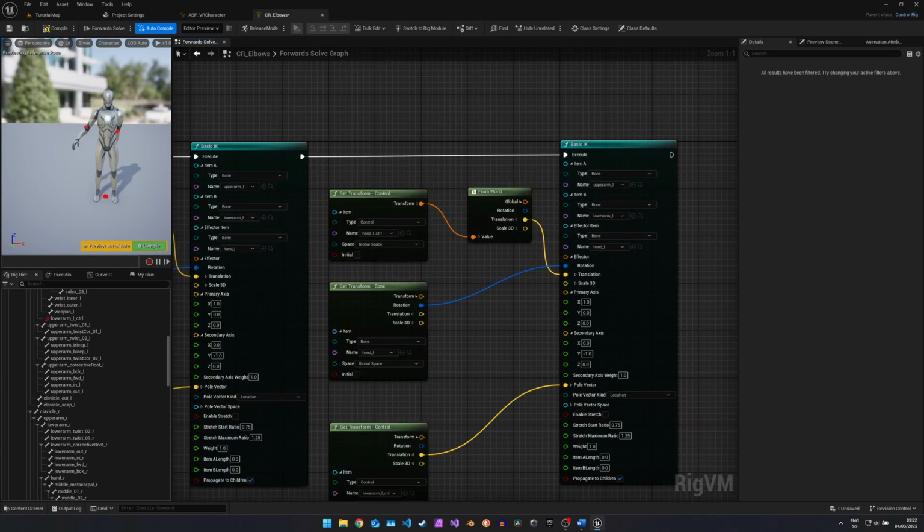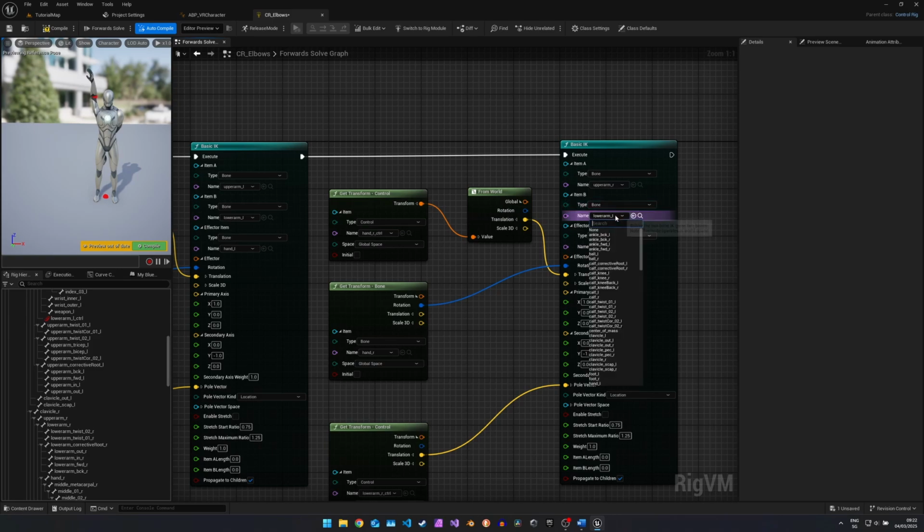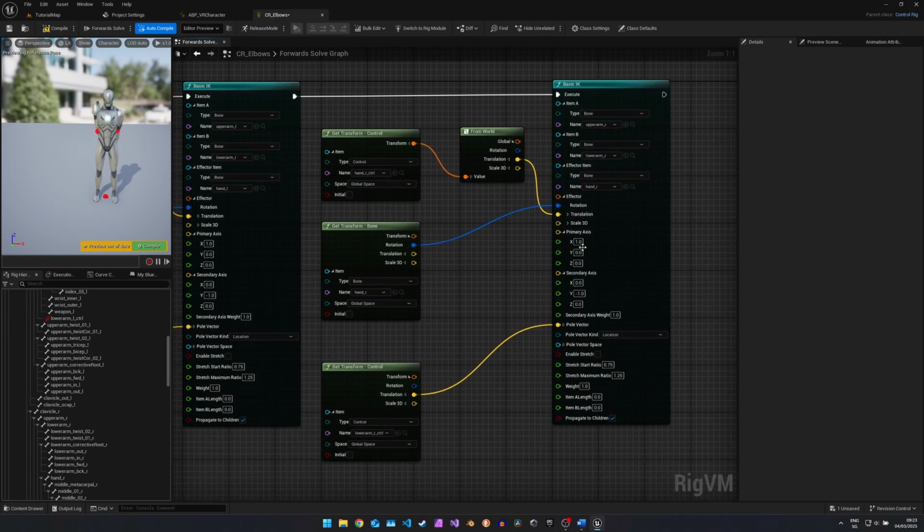Now simply duplicate the nodes and change every bone and control to the right variant. Also make sure to change the x value of the primary axis to -1 and the y value of the secondary axis to 1.0.